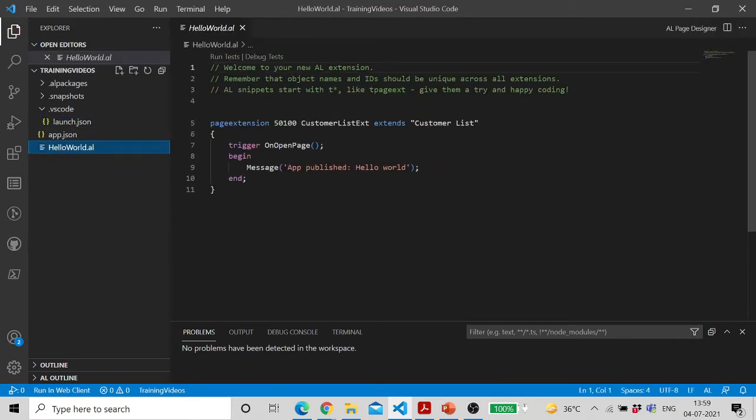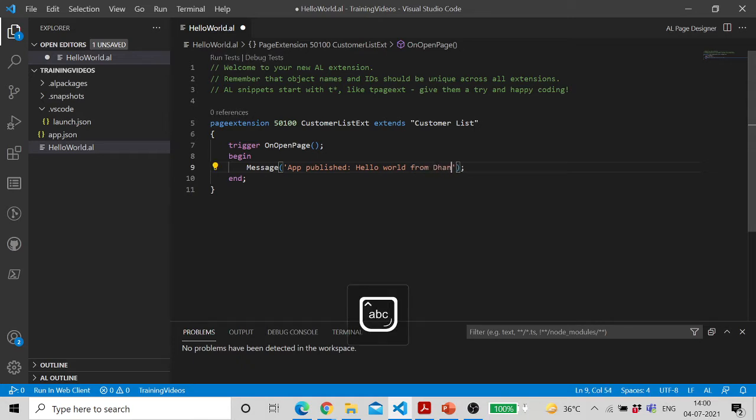Hello world, this is the program which is downloaded as a part of AL Go. So this is a page extension. We will cover what are page extension, what are various object types in Business Central. So page extension, which is extending customer list page, and trigger on open page, it says app published hello world. Let me modify it a bit. App published hello world from Dhanraj Bansal.